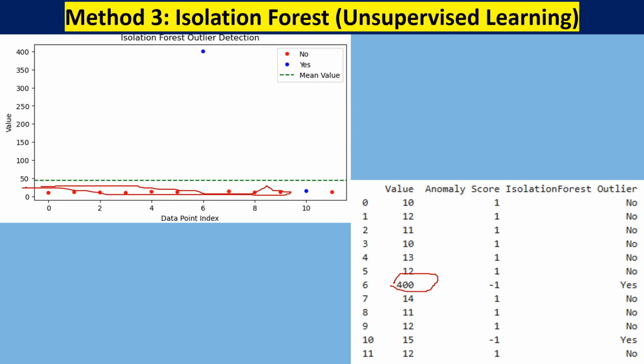Normal data, the blue ones, are inside the expected range, and the green dotted line represents the average value of the dataset.